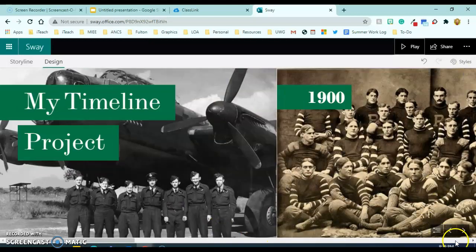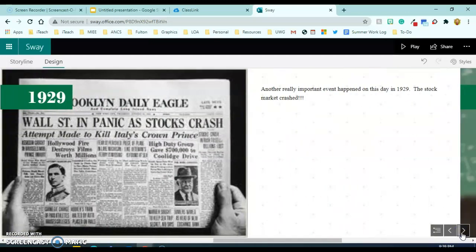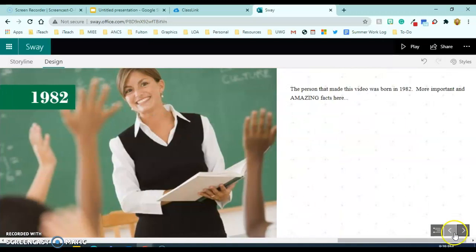I'm going to close out of here just so you can see. Again, this is my title slide. This is my first date and fact, my second date and fact, my third date and fact. And now you can see why I liked the horizontal view, because you get the date, the photo, and the fact all on the screen at once.